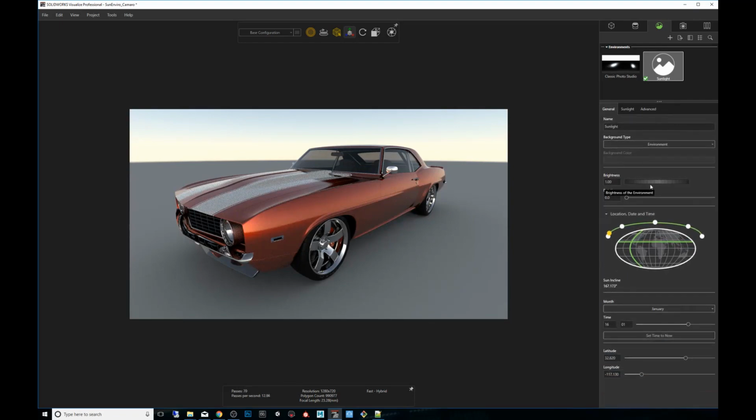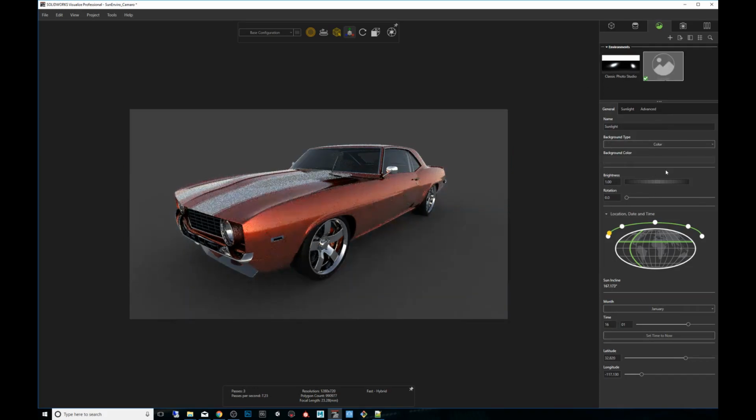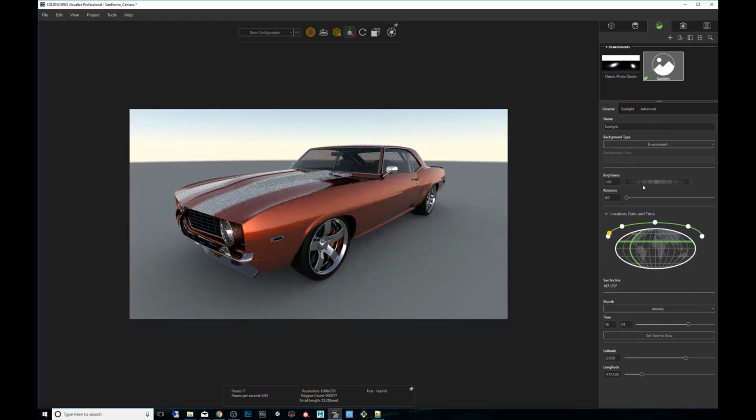There are some parts that look like any other HDR, like the background type. You can use the environment, or it can be a color. The brightness you can go up or down just like any other HDR environment, and the rotation can do as well. However, we have a world map down here, and that is awesome because you can have it point to a particular location in the world and a particular time of the month or of the year that you want to simulate.